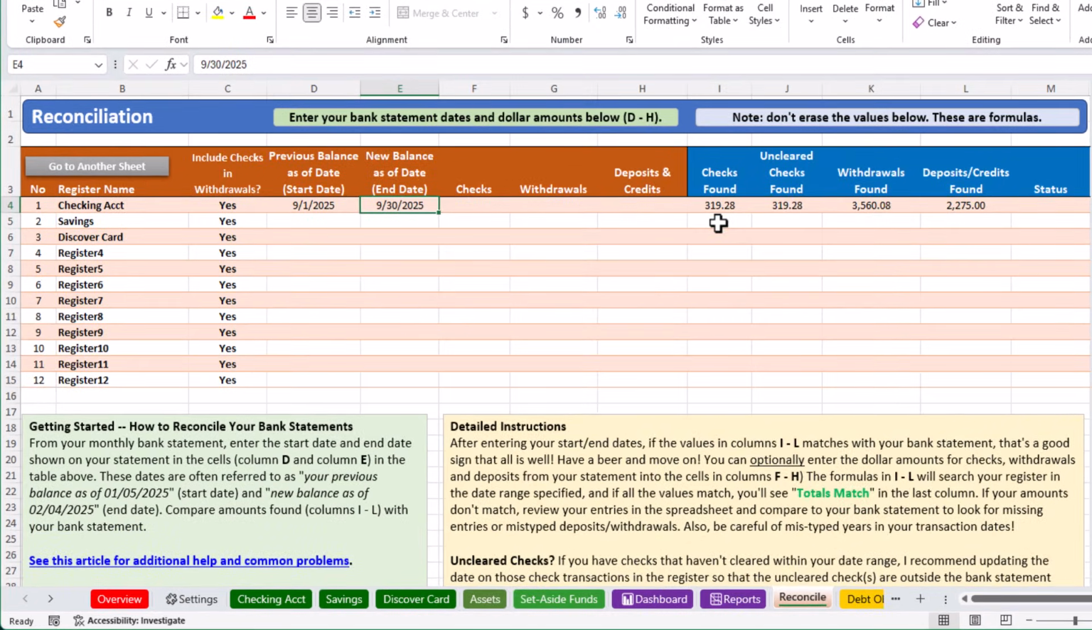The spreadsheet then quickly looks at all of the entries in that particular register to find how many checks are there, the total withdrawals found, and the total deposits found. Now, after looking at your bank statement, if the bank statement lists these same dollar amounts for checks found, withdrawals found, deposits found, you're probably fine. You could probably stop at that point with your reconciliation.